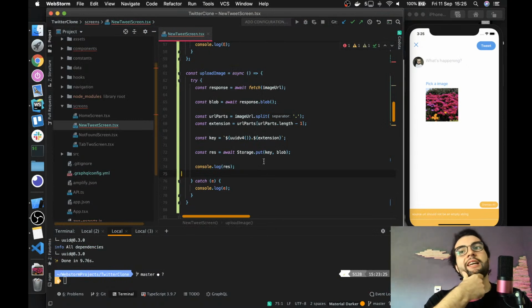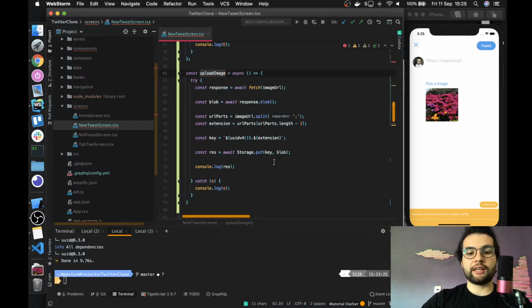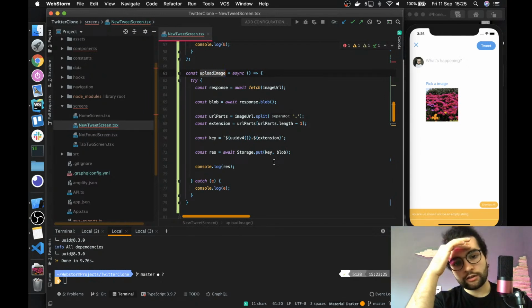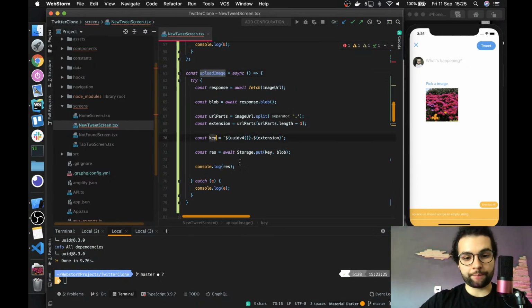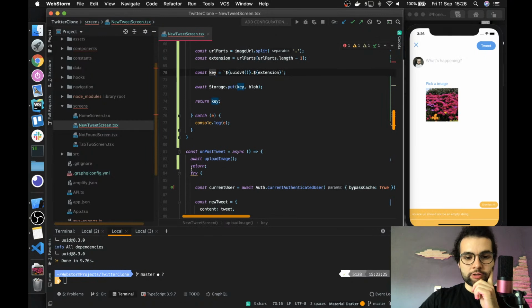Now we need to somehow link that image URL, like the image key, with a tweet object. So upload the image. Here we need to return the key. So let's return key. We don't need the response. We will return the key, and we can take it here.